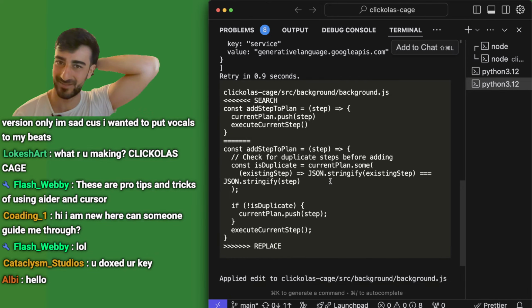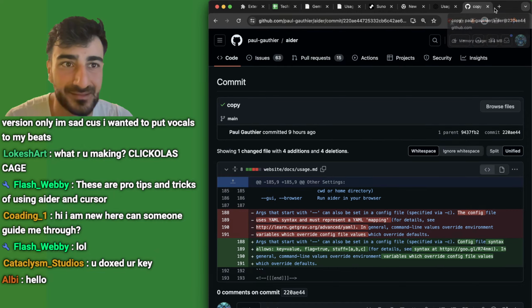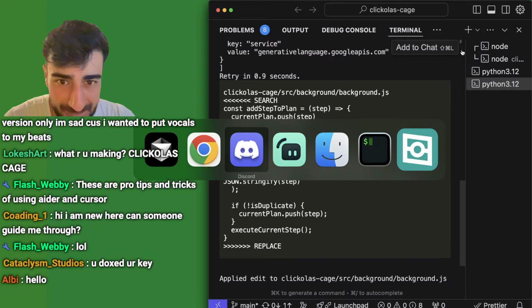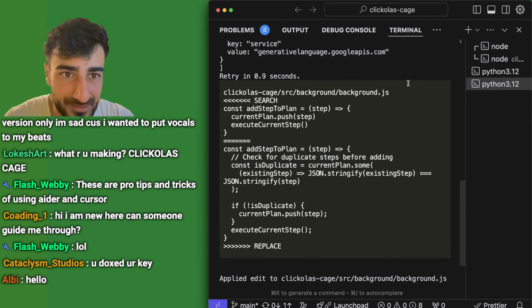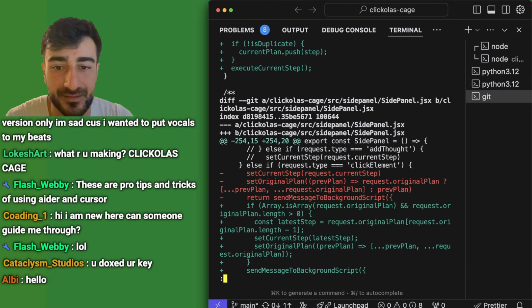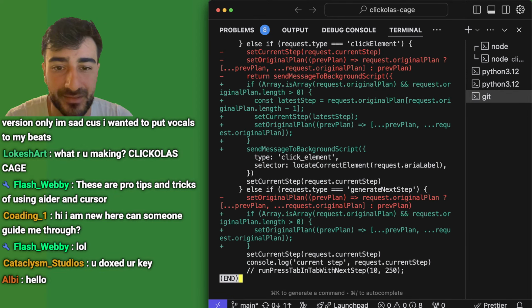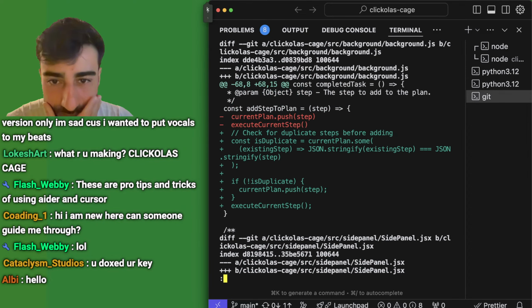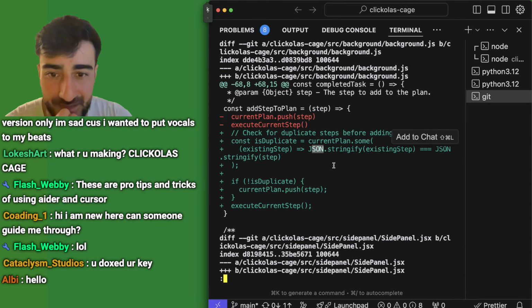Oh, the key was here? Oh yeah. No, it wasn't here. Oh, whatever. I don't know. It seemed like it made a change. Can we see that in a git diff? Git diff. Oh, I didn't commit the other changes. Add step for plan. Check. Okay, so it's checking for duplicates now.